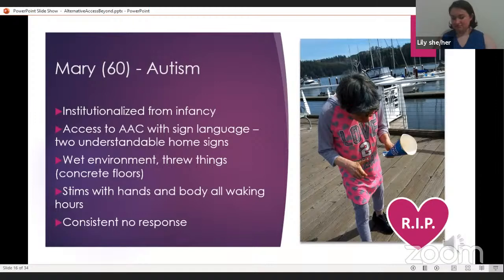She liked a wet environment. She poured that coffee and soda on the floor, and we mopped multiple times a day. She also threw things like the cups for those, but also just stuff that was around, and we had concrete floors so that they were easier to mop, so things might break. It wasn't a great environment for a dedicated AAC device.